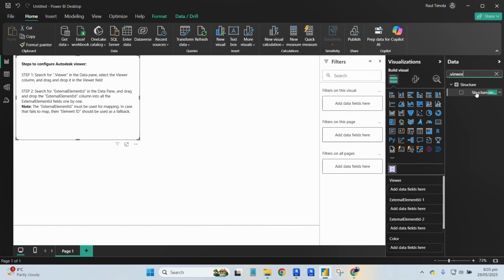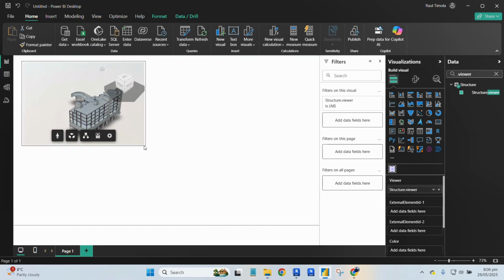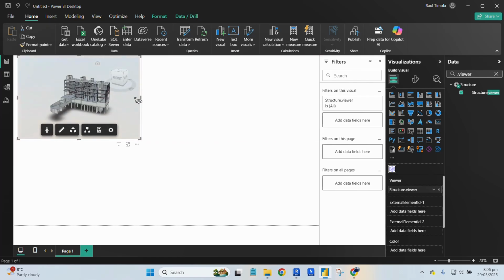Okay, but first let us check this one to place it in our viewer. So let's check that one, and let's see now. As you can see, it's being updated, and there's now our model. Really nice. So there's our model, and as you can see, the navigation here is like the Autodesk navigation.